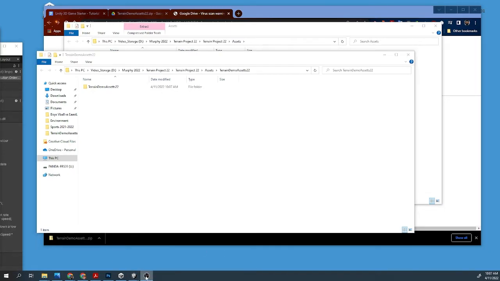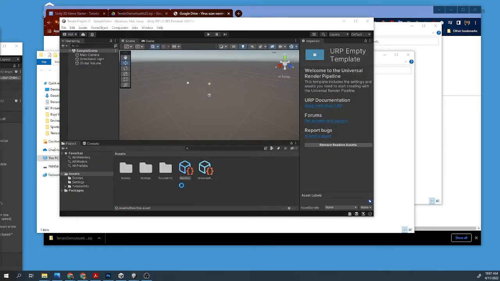Now watch as we return to our project. You'll get the spinning wheel, and it's automatically importing the assets. So that being said, anything you put in the Assets folder will import automatically.